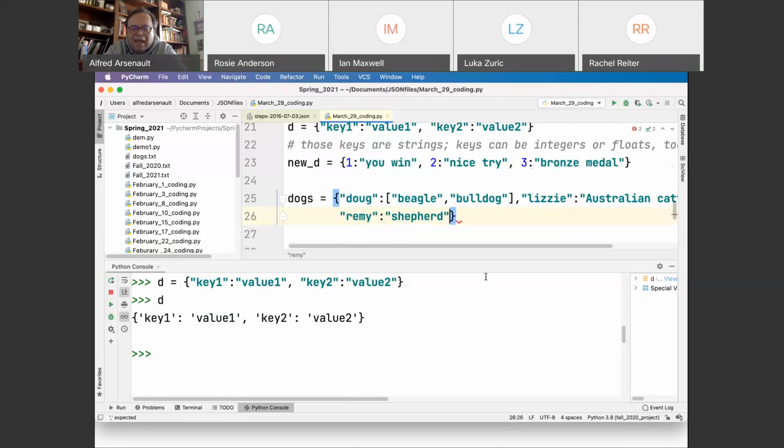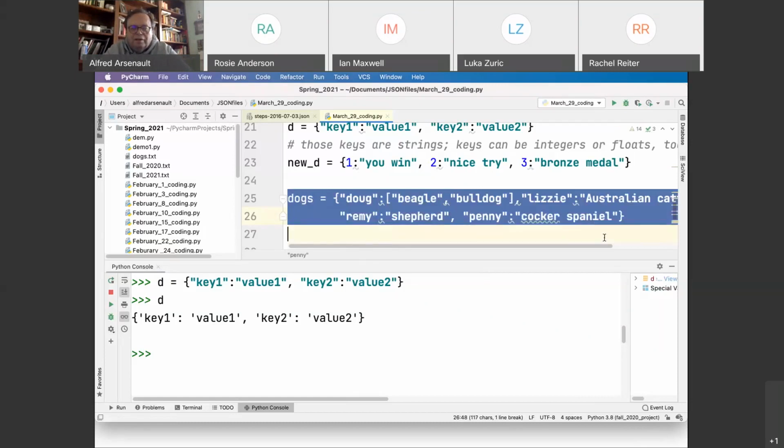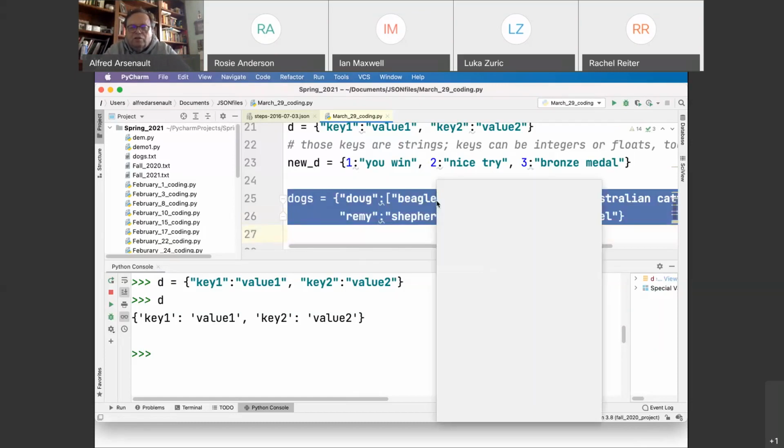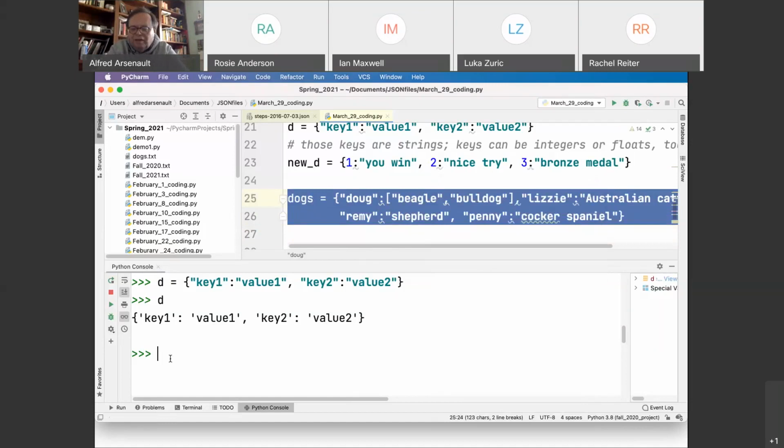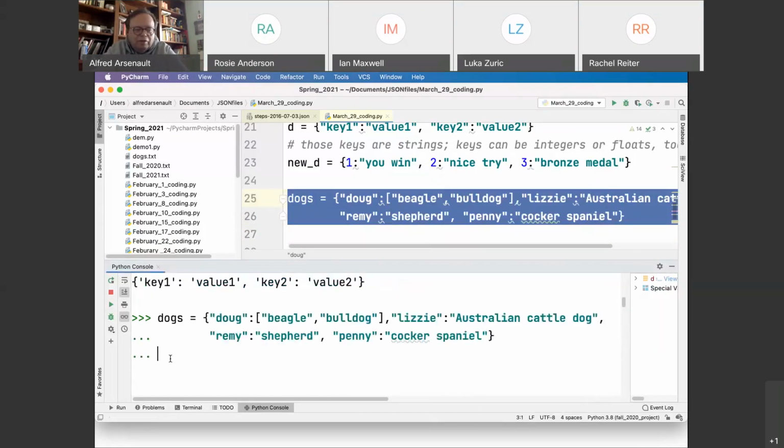And way back in the day, I had a dog named Penny, and as you might think from the name, Penny was a Cocker Spaniel. So here's another example of a dictionary, and I'm going to real quick input it into a Python console to make sure I haven't made any errors that'll come back to haunt me later on.